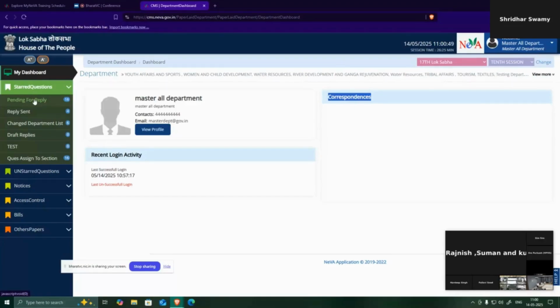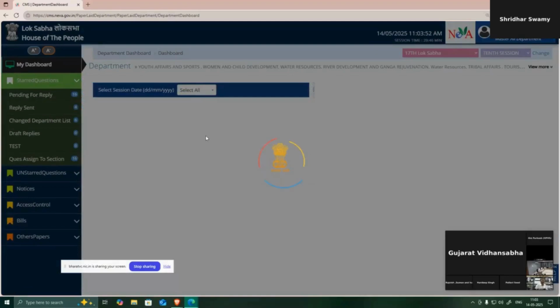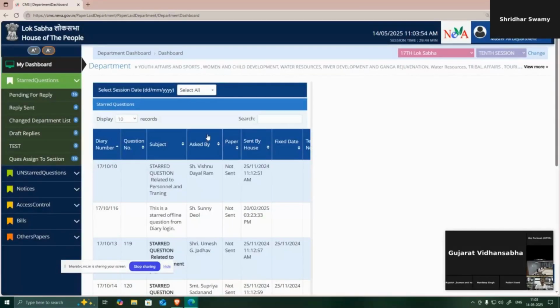All the questions which are finally approved or initially approved are shown in the pending for reply submenu. For sending or drafting the reply of a particular starred question, the department simply clicks on the pending for reply submenu. Then all the questions finally approved by the secretary sir or the speaker sir will be shown in this list. The department can also filter the questions by session date, and can search by the diary number.